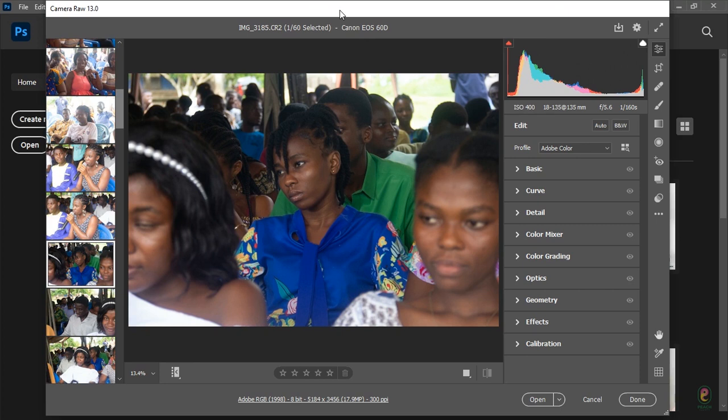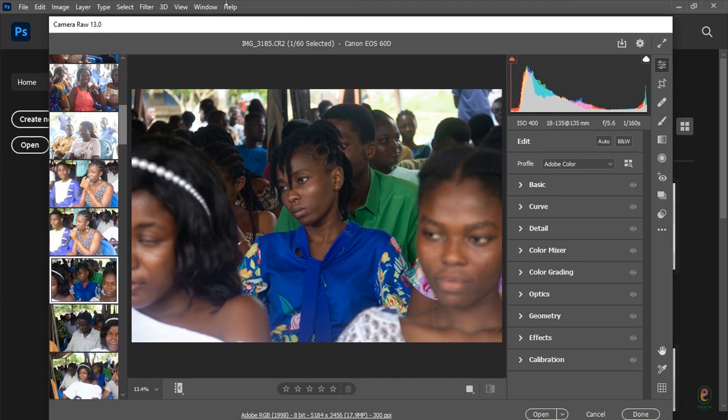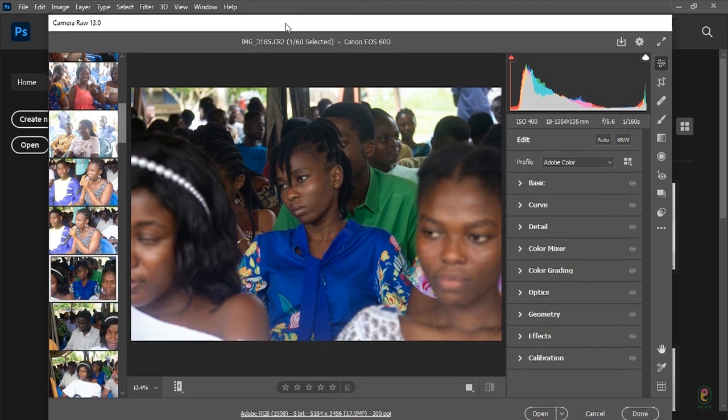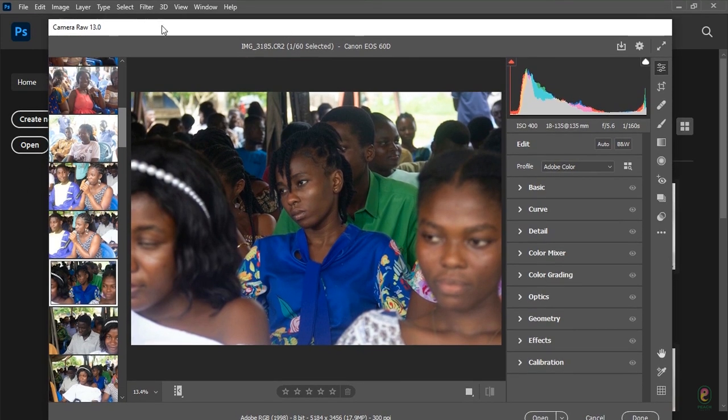Actually, before your pictures can get here, you would have to go to your file explorer, locate your pictures, select the number of pictures you want to edit, then drag and drop them at the top of Adobe Photoshop, the title bar of Adobe Photoshop. That's where you drop the pictures.